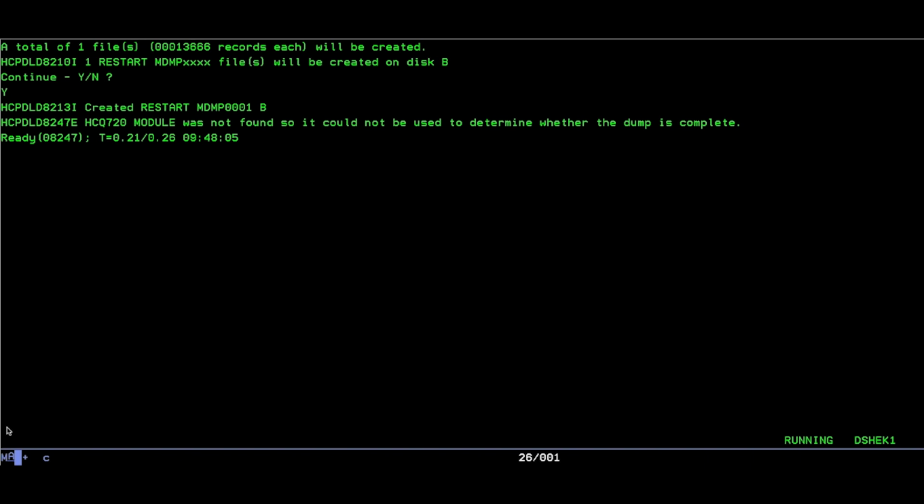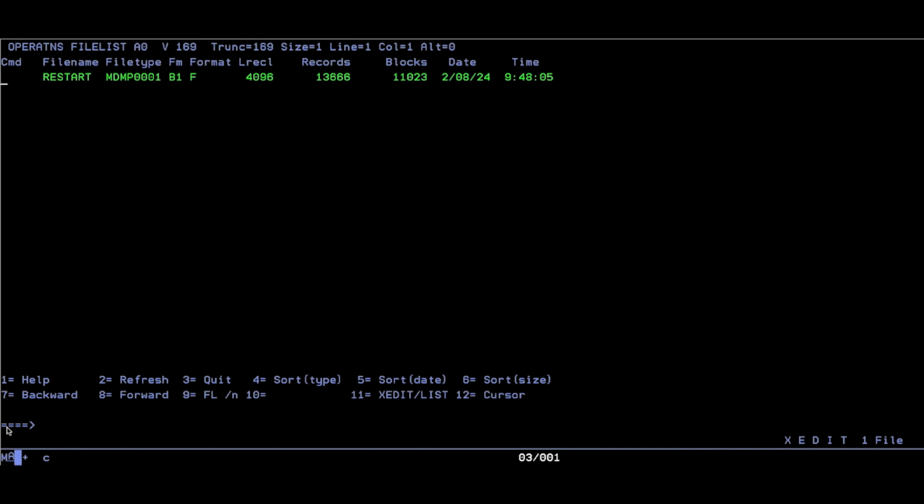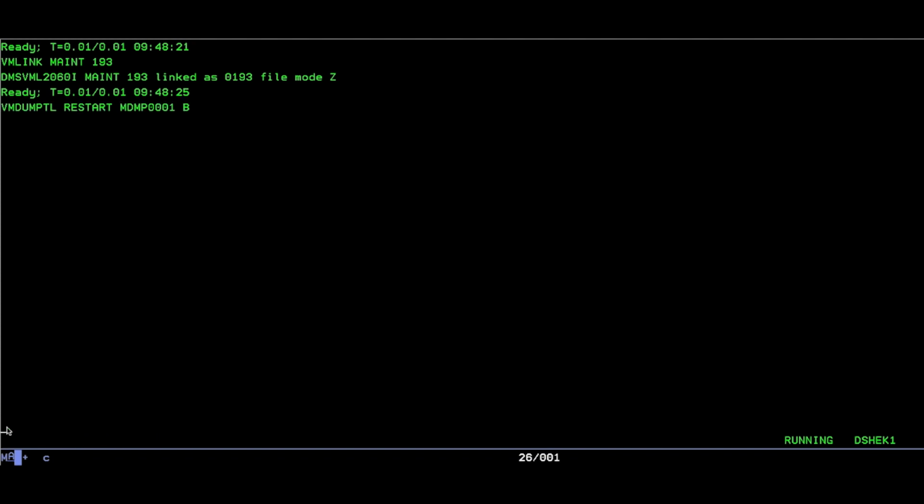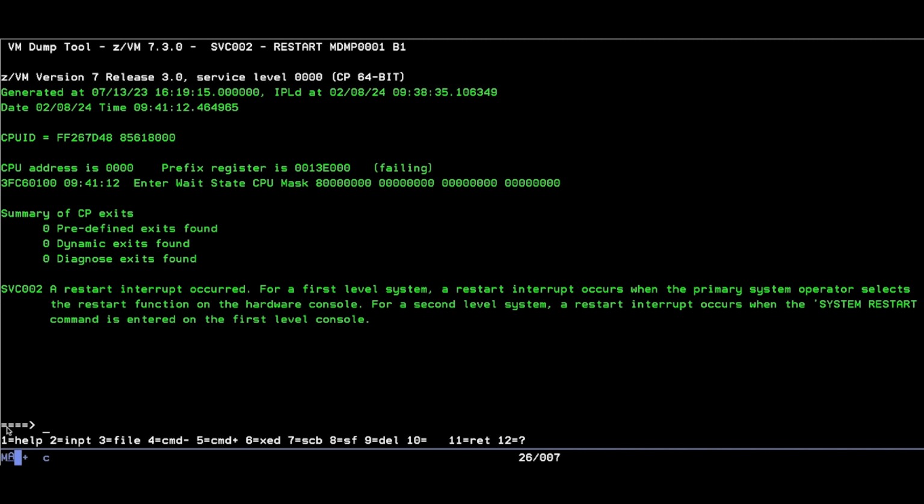Okay. We can now see that dump processing has been successfully completed and the dump titled Restart has been placed on the B disk. I'm going to check the B disk to confirm it's there, and now I'd like to make sure the dump is readable by viewing it with VMDUMPTL. VMDUMPTL is located on the MAINT193 disk, so we will access that first. Once that is accessed, we will open the dump using the VMDUMPTL command. Everything here looks as it should, so we could go ahead and get out of here and get rid of the extra files that VMDUMPTL created since we will not be needing them.